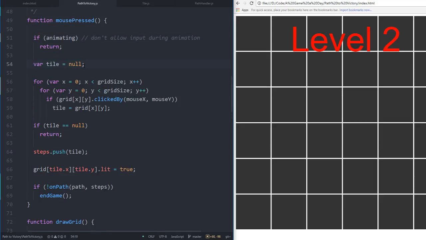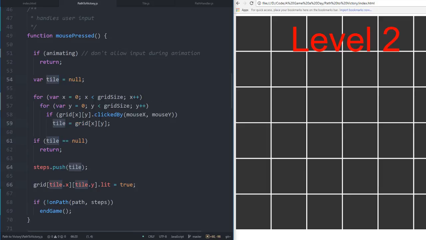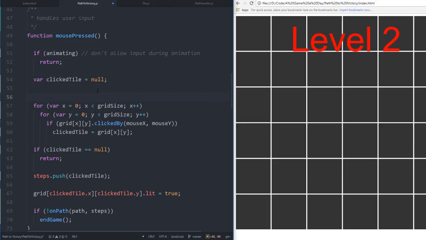Let's see. Tile equals null. What is tile then? Here, we need to change this to clicked tile. Oop, didn't mean to do that. Tile. Clicked tile. Okay, and we need to figure out which tile was clicked. Really, this should be in a function. So I will take your word for it and put all this in a function. But then we'd have to... See, it's 4 lines, whereas the function would take more lines. I think.